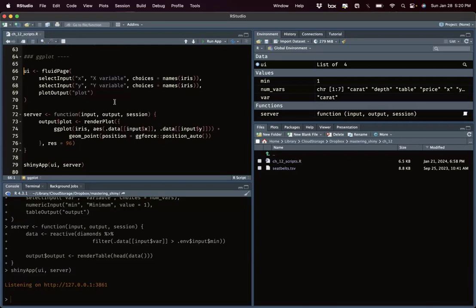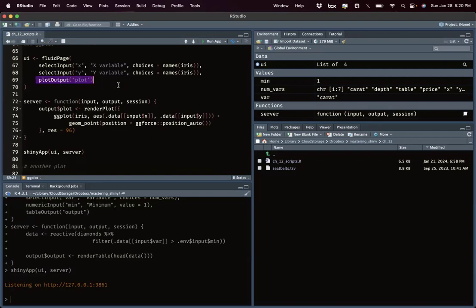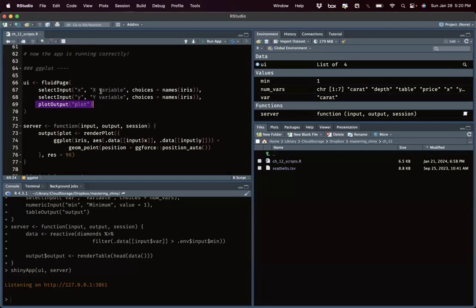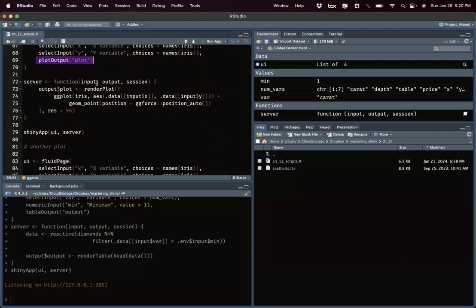In this case, we're going to be using the iris data set, and we're going to be inputting two variables, one in x and one in y, which are going to be numeric. The output is going to be a plot, and we're not defining if it's numeric or categorical. So let's see how it goes.